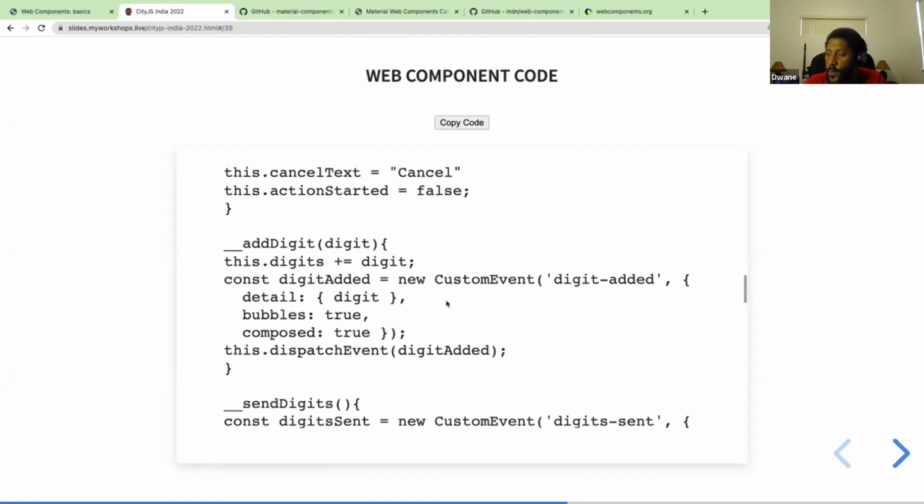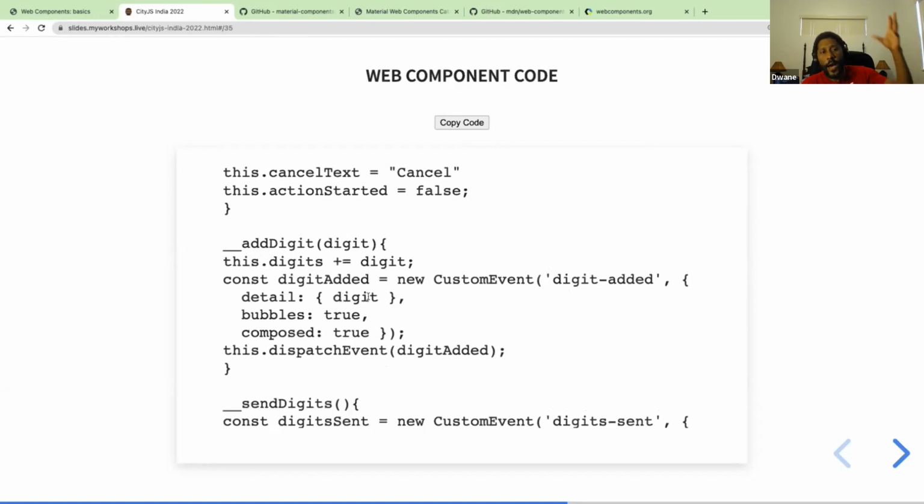And so you can see here, when you add a digit, you actually have a digit because that was what was pressed. And then you're adding that digit to the other list of digits. And then I'm sending a custom event of digit added. Again, you're sending the digit just in case the outer application wants to know about it, because that's important for when you don't want that same display that comes with it.